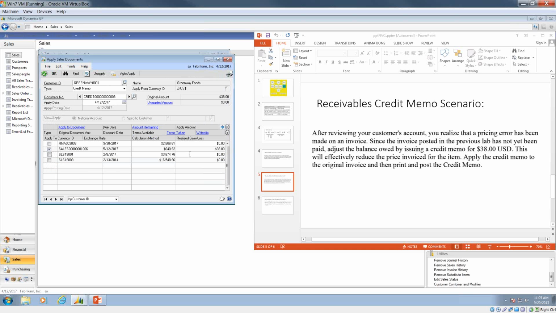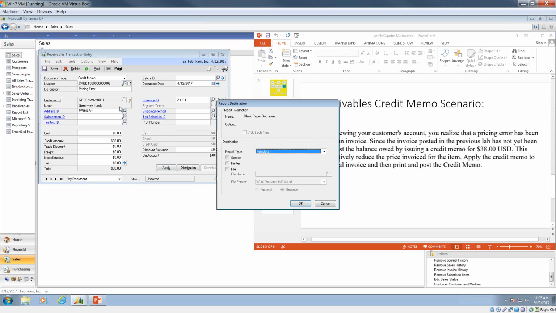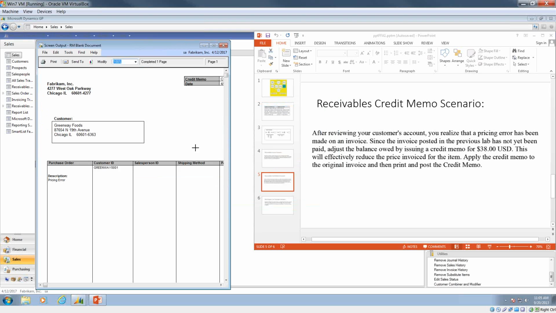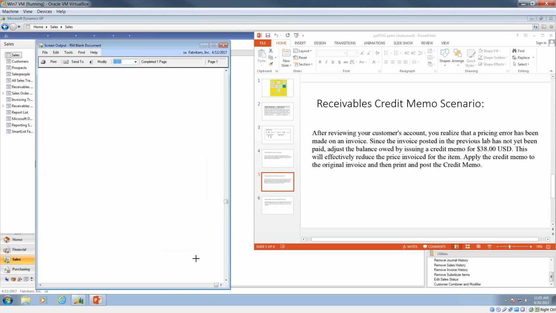All right. So we'll check the invoice we created in the last scenario. We'll click OK. And then it says to print and post. So we'll click the print button. Here you'll notice my report type can be either standard or Word template. Word templates have to be deployed in your system for that to be available. So I'm just going to click standard, and then I'm going to click OK. And then here you see the credit memo for $38.